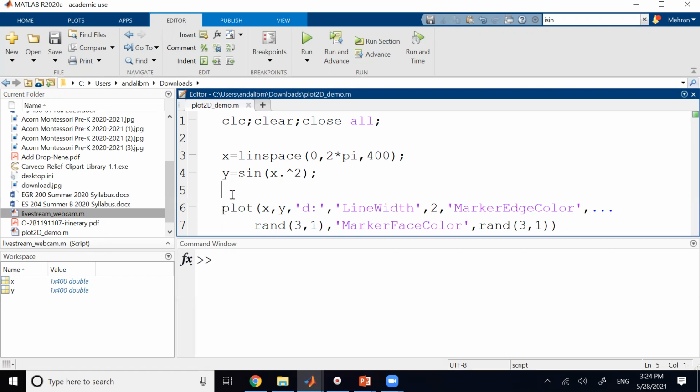Say, generate a random number between, let's say, 0 to 10. Let's say there are 10 predefined markers in MATLAB. If the random number you generated is 1, use square. If it's 2, use circle. If it's 3, use a diamond.